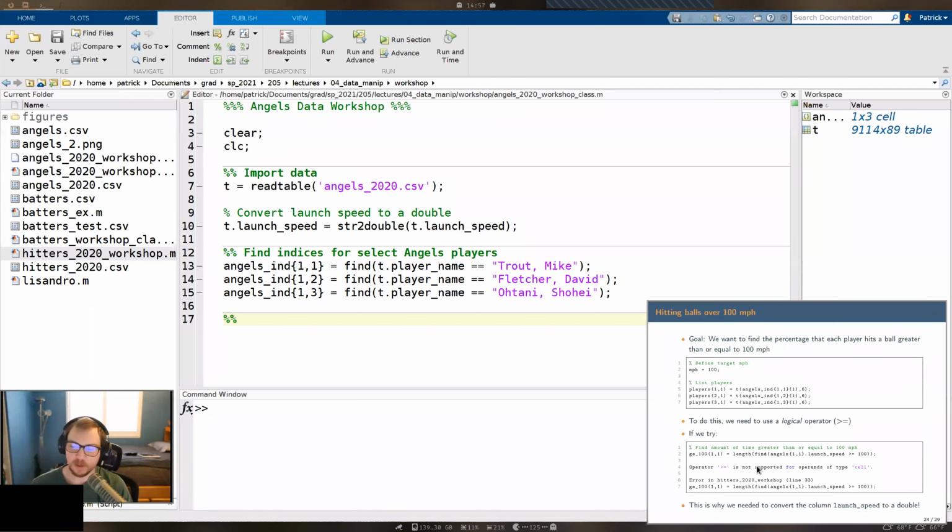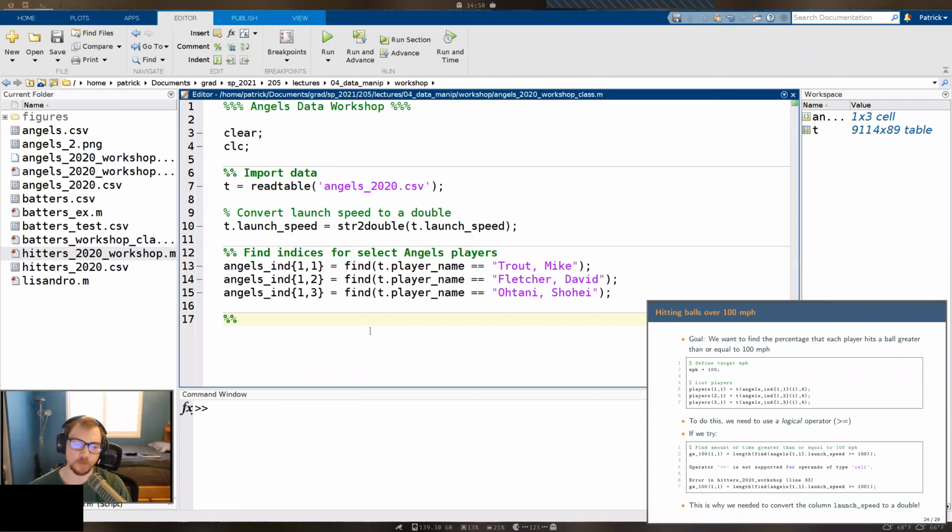Okay, so now we want to find the percentage, or how often a player hits a ball over 100 miles per hour. So the first thing we're going to do is basically avoid our hard coding. Let's say for this plot, I want to find when they hit it over 100 miles per hour, and maybe I want to modify my code later on to be how often they hit it over 90 miles per hour. In that case, I can write my code in such a way that I only have to change this one line of code to get that to show up.